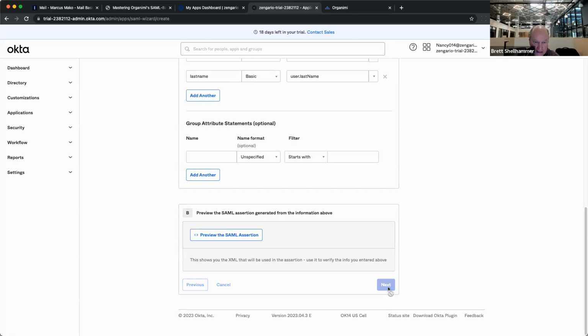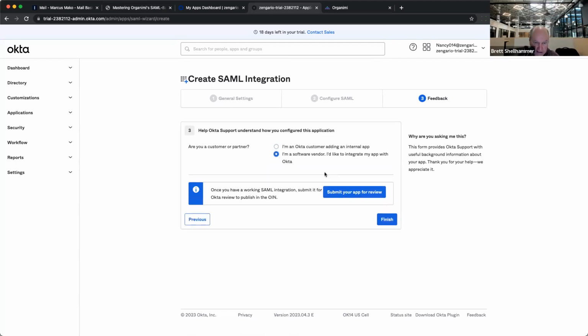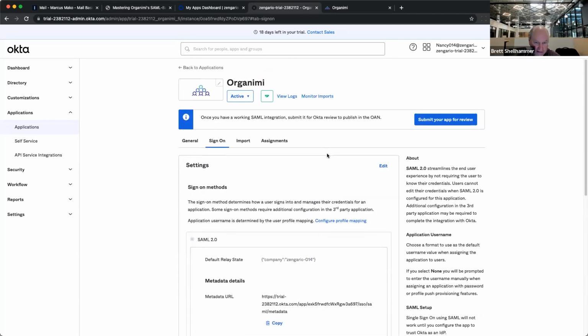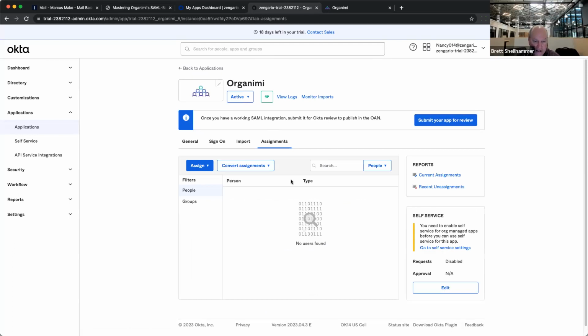When we click next, it asks us if we're adding an internal app. That's what you would check. I'm a software vendor, so I'll just check this for demo purposes. And then this is active, right? So this is now people can single sign on once I assign it to them. I haven't assigned it out to anybody, but before we do that, we have to set it up on the Organimi side. So we're going to jump over.